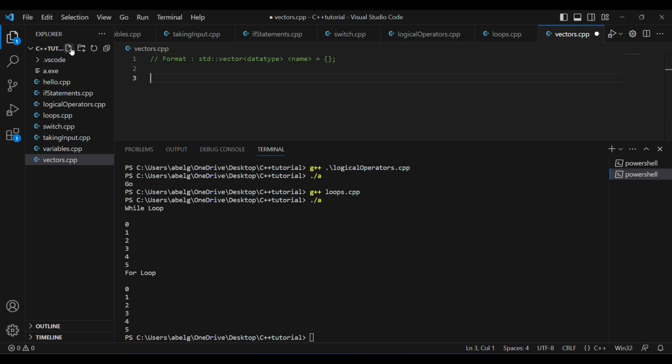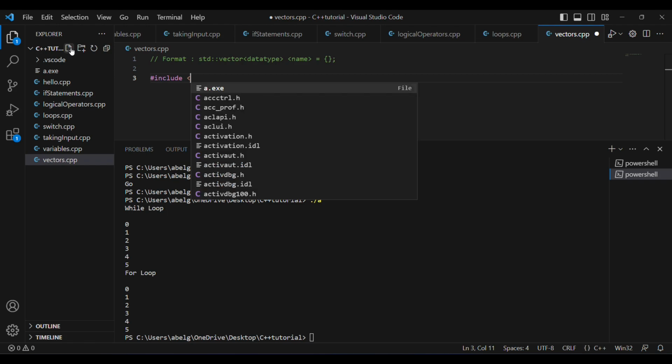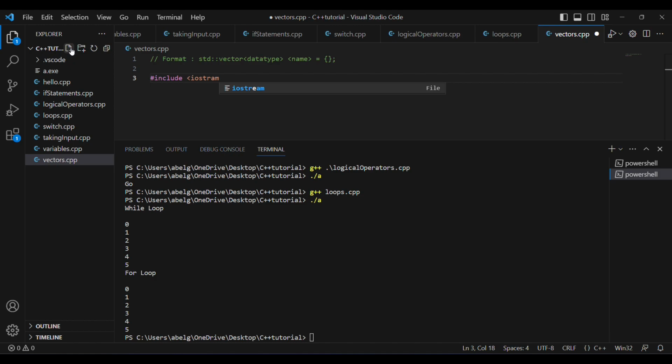Now we're going to put in our template code as usual. So we're going to have a #include iostream. Now we're going to have a new #include statement, which is going to be #include vector. Then we're going to have our main function.